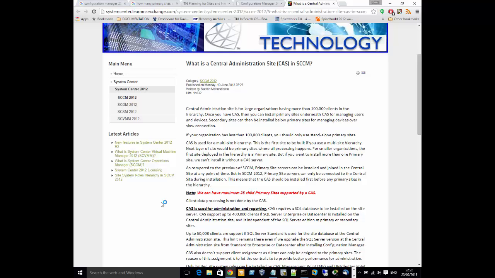Maybe during the next hangout, we'll talk about the reasons why you may need a secondary site. Most of the reasons you needed a secondary site before was to control traffic. But now you can control traffic with a distribution point, so you don't need a secondary site to do that.